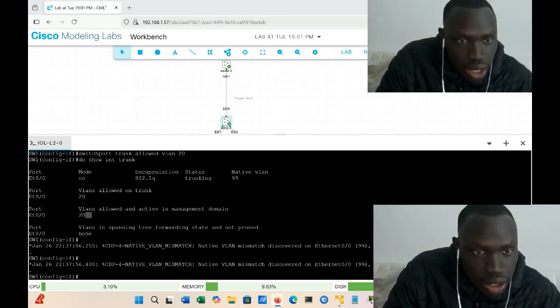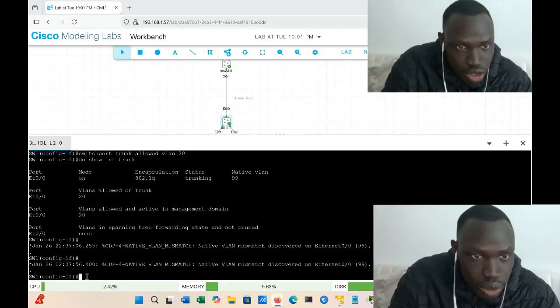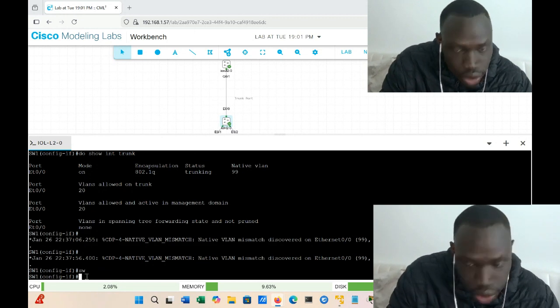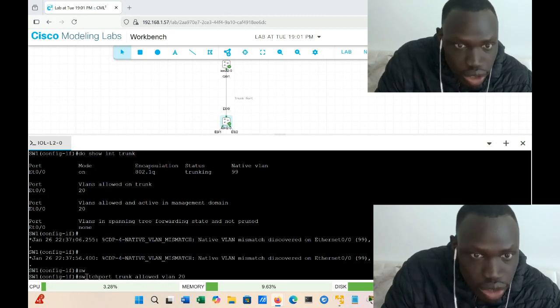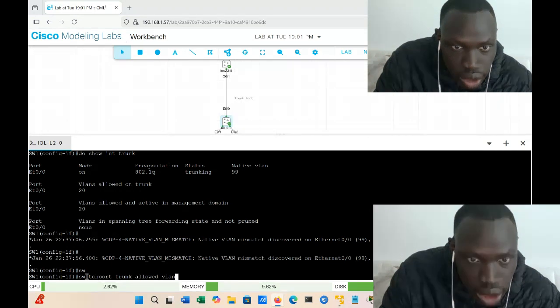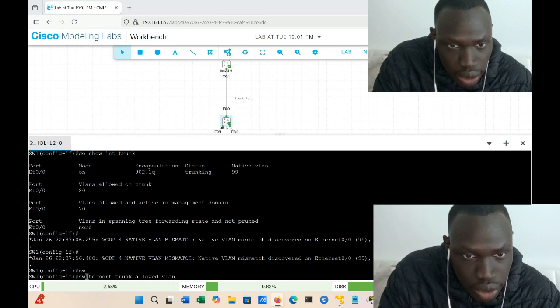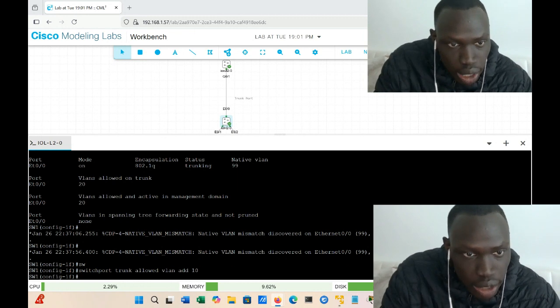So let us configure or add VLAN 10, since we just added VLAN 20. And remember, you can scroll up to find your old configuration. So switchport trunk allowed. If you want to add a VLAN, you have to do switchport trunk allowed vlan add, and then the VLAN number you're trying to add in, so that it doesn't override everything else that's already been configured.